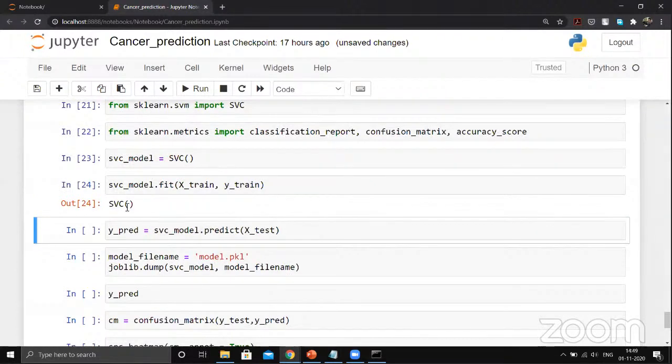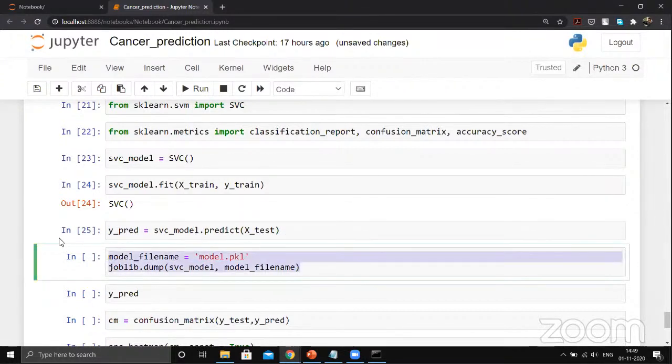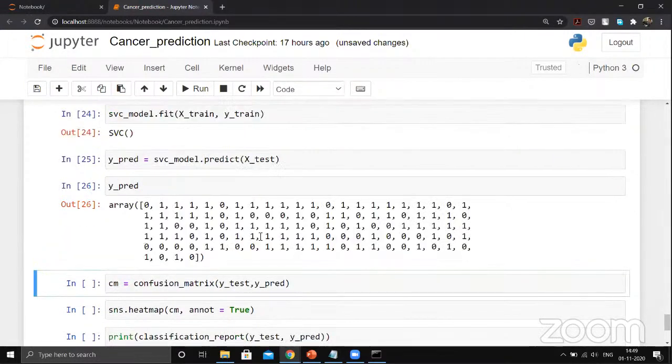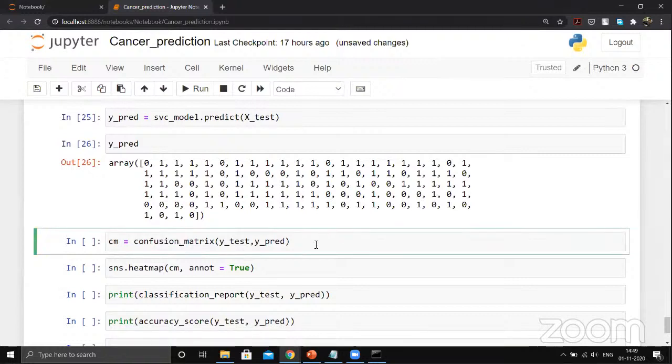Okay. Once I fit the model on X train and Y train, I can try to predict whether this is working also. On YPred I have the predictions. So let's see what we have in YPred. We have all these predictions. Let's try to create a confusion matrix of it.